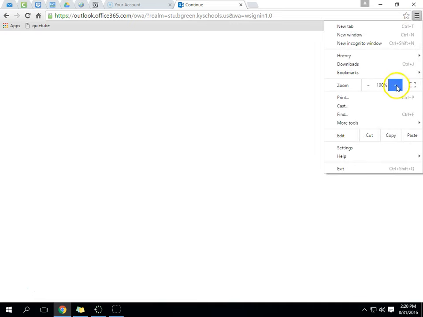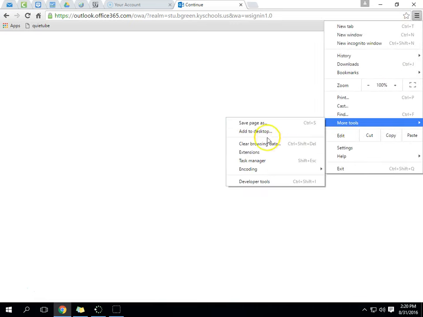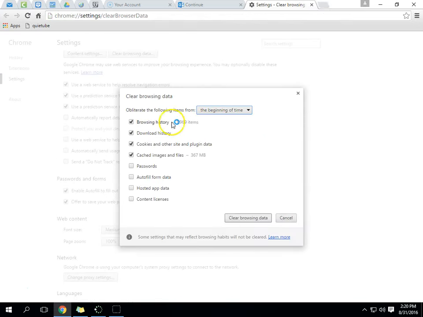I showed some of you how to do this before, but just in case, you can click on the 3 dots on the side if you're using Chrome. Go to More Tools, Clear Your Browsing Data. Then you're going to change this to the beginning of time, Clear Browsing Data. It's going to clear. When it's finished clearing, this screen will go away. You can see it's still working down here.